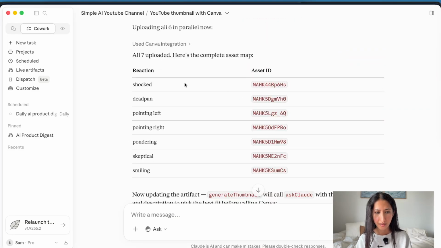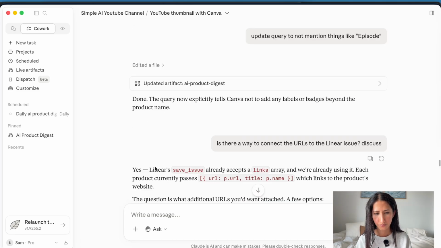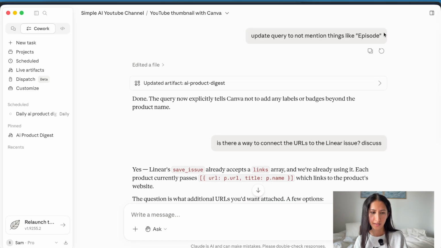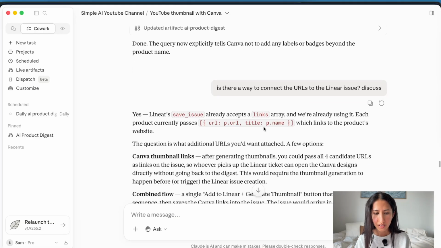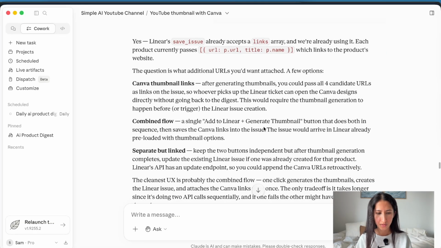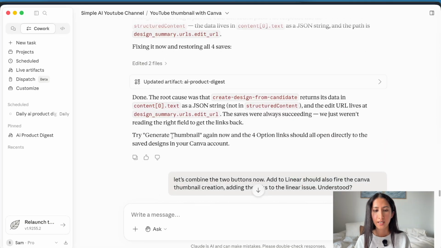And then it created the asset IDs for all of them. And then I updated the query a little bit, asked it to remove things like episode mentions. And then I asked it whether it could link the thumbnails to my task or issue on Linear. So it said it's possible, and then it gave me a bunch of different options. And then I had to debug a little bit.